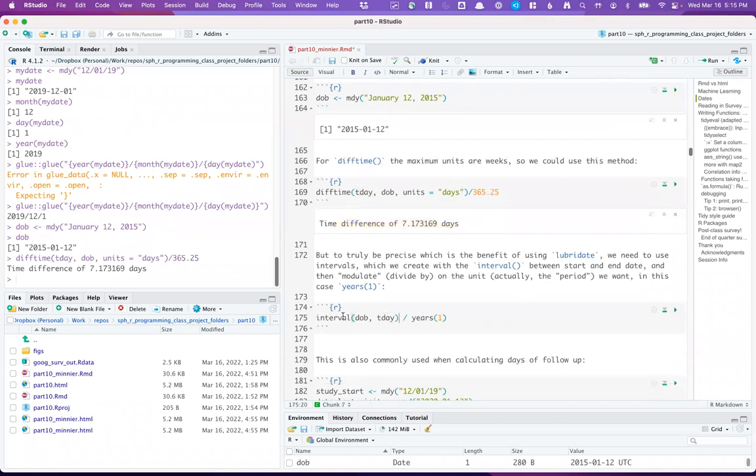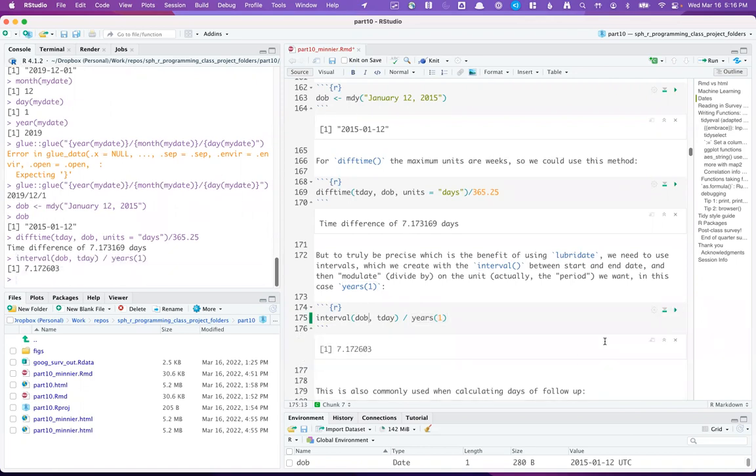What I would say is to use an interval. So interval is a function inside lubridate. You tell it the start date, the end date, which I've set as today, and then you use this kind of odd operation, which is essentially dividing by the type of unit that you want. So this is actually a period. years(1) is a period of 1 year. And I'll show you what the output looks like.